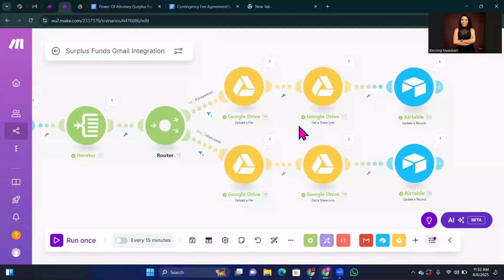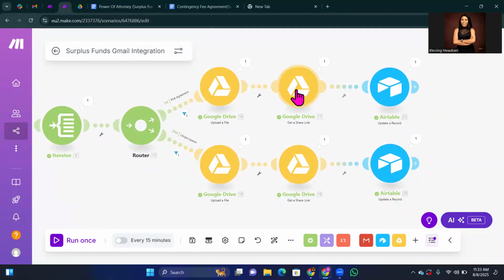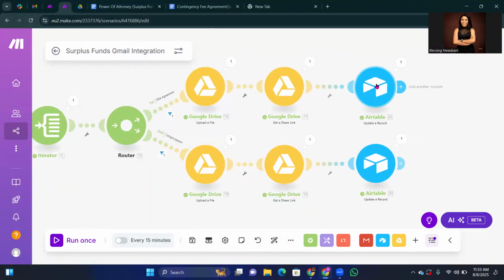So for the second module, which is the upload a file, I used it to upload the signed documents to our Google Drive. For the first, this is for the power of attorney. And then I also used it to upload the second document to our Google Drive. And then I went ahead to create a shareable link. I used the Google Drive get a shareable link for both documents. And then lastly, I used the Airtable update module. I set the status to claimed and also attached both documents to their various fields.